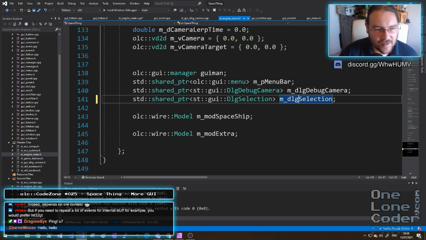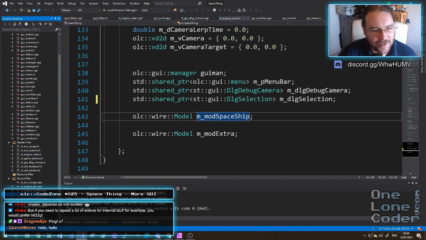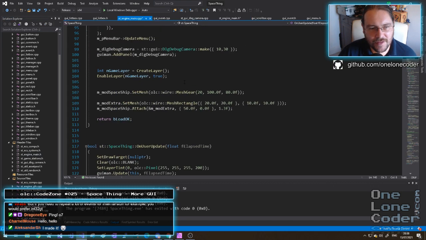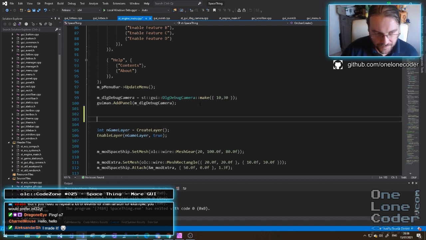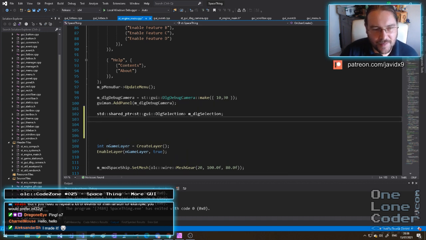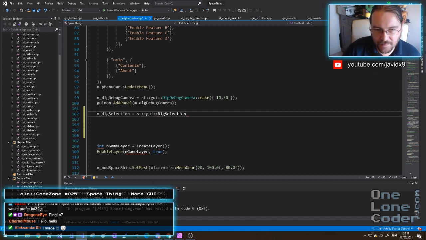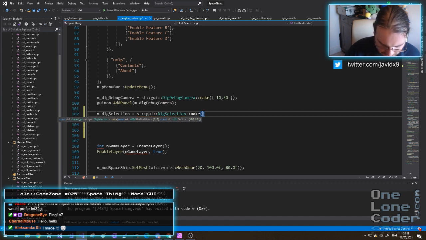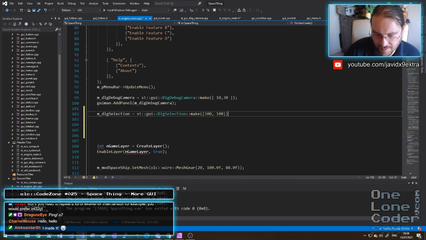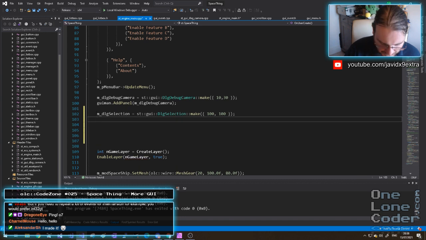Right, M-Dialog selections. We need to go and create that somewhere, and of course in the Pixel Game Engine that is all created in onUserCreate. So let's go and find, there we are, onUserCreate, and we can see where I'm creating the debug camera dialog. I'm now going to create the selection dialog. Equals, we've got all sorts of namespaces going on, haven't we? GUI DLG selection make. We can pass in a starting position. Yeah, okay, let's do that. So we'll pass in 100, 100. I don't know where sensibly is a place to put the window just at the moment. And we'll add that panel.